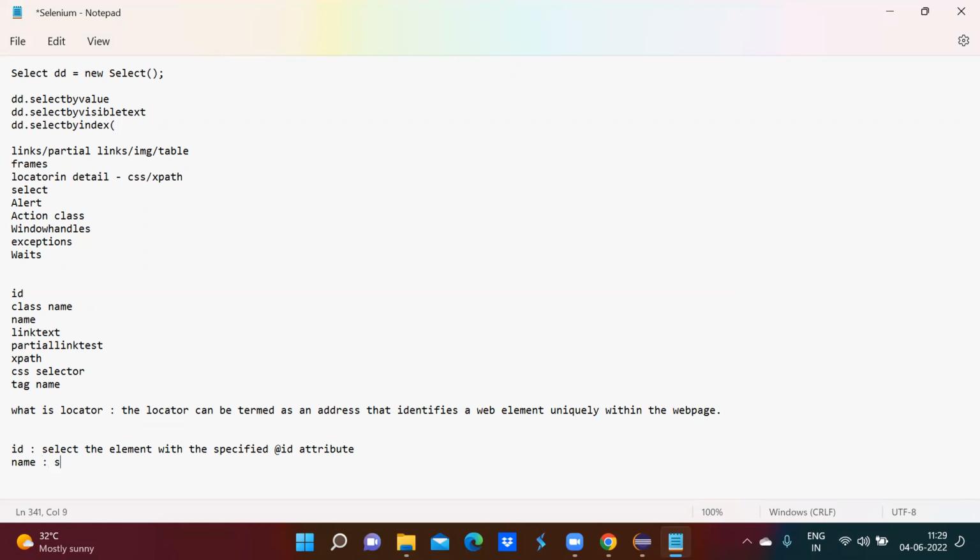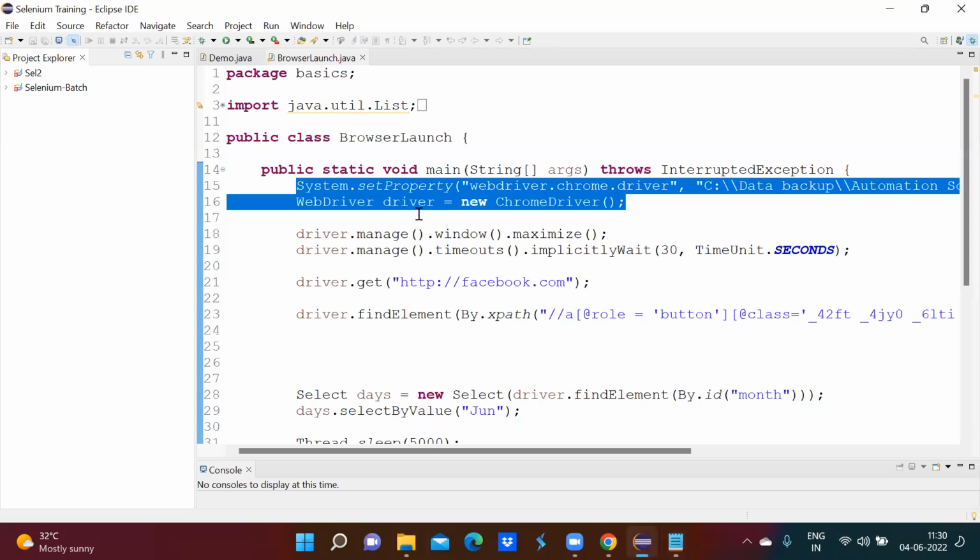Name is nothing but again the same. ID is unique, right? So the other web element will not have the same ID. ID would be unique in your single web page, but there might be chances that name is not unique. So when you select name, this locator would select the first element with the specified @name attribute. Okay, so ID and name. Let's take an example of these two first.